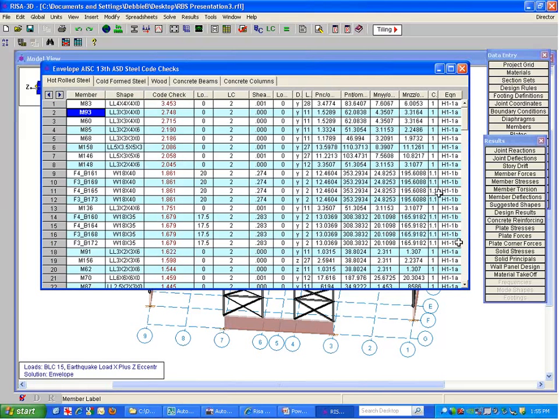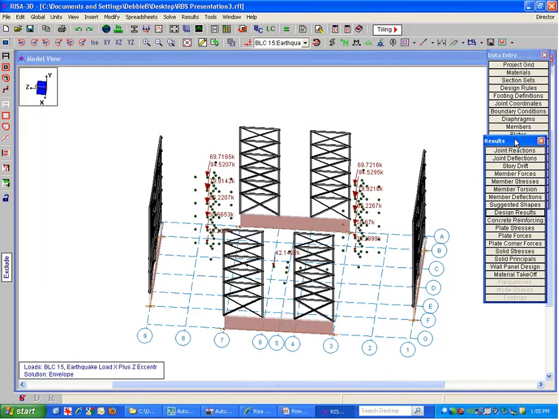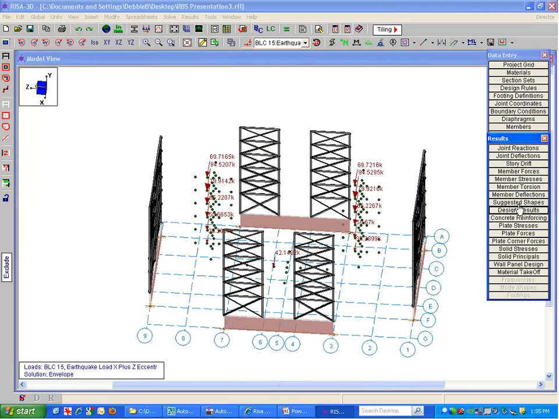But what I want to do is more of a design. I want RISA 3D to design for me. So what I'm going to do is use the suggested shapes. So I'm going to close this, and I'm going to look on my results toolbar. After a solution is present, I get to have a suggested shapes.